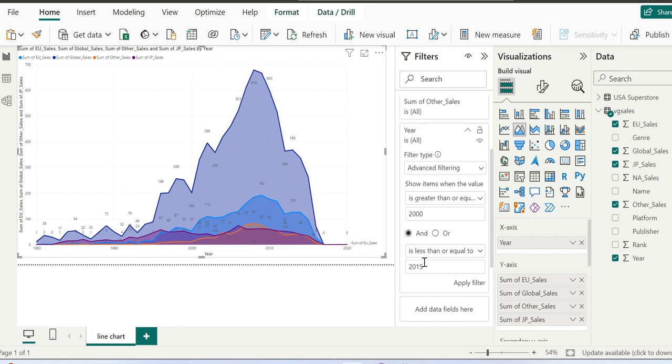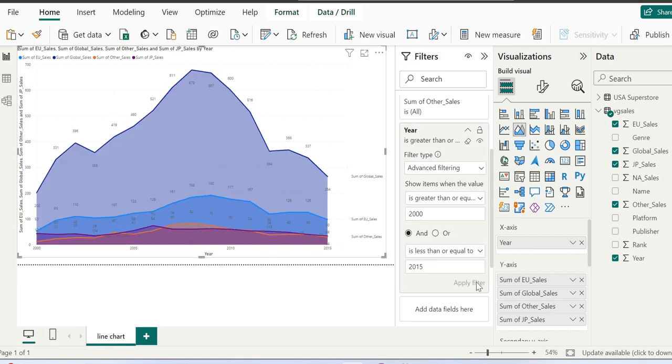Okay, we don't want to see before it, and we don't want to see after 2015 or before 2000. So we are putting a restriction on our visualization. Once we have fixed the values, the predicates, we can go ahead and click on the apply filter button. By clicking here, you can see there is a change.